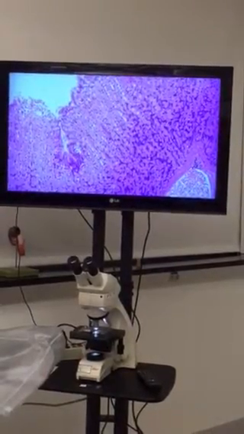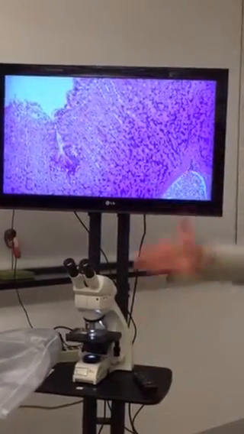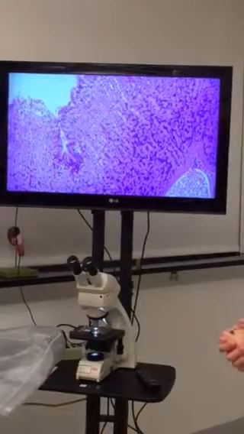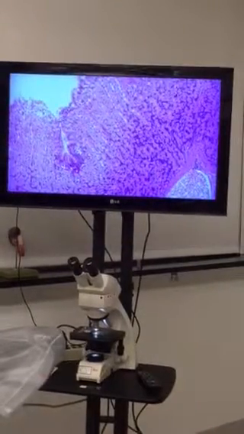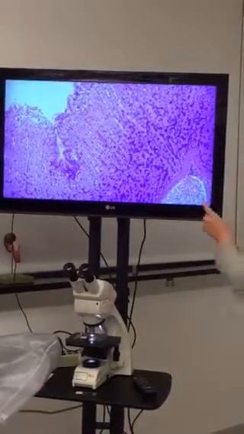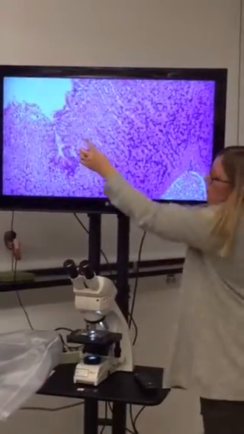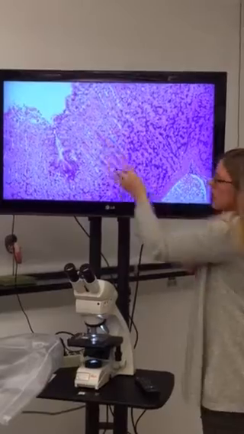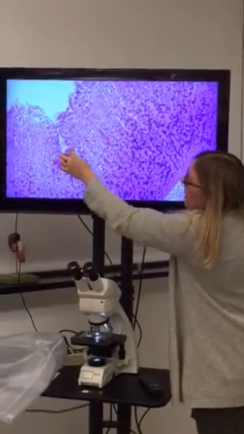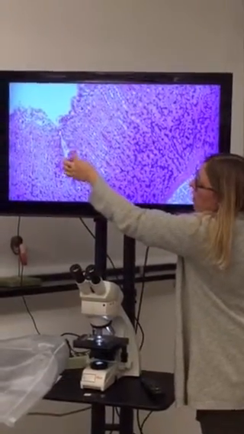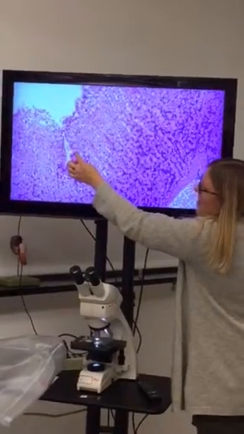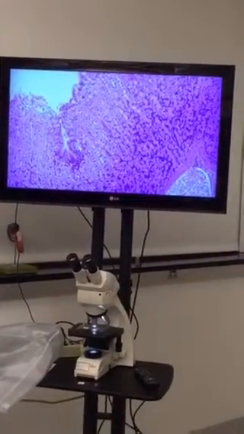But yes, includes the pits. The pits are just the spaces that go deep down into that lamina propria. That's all part of the mucosa though? That's all part of the mucosa. Yes, so you have the very thin smooth muscle layer, muscularis mucosae, the lamina propria with all the gastric pits and glands, and then you have the innermost layer that's lining the stomach where the food is. That's the simple columnar.